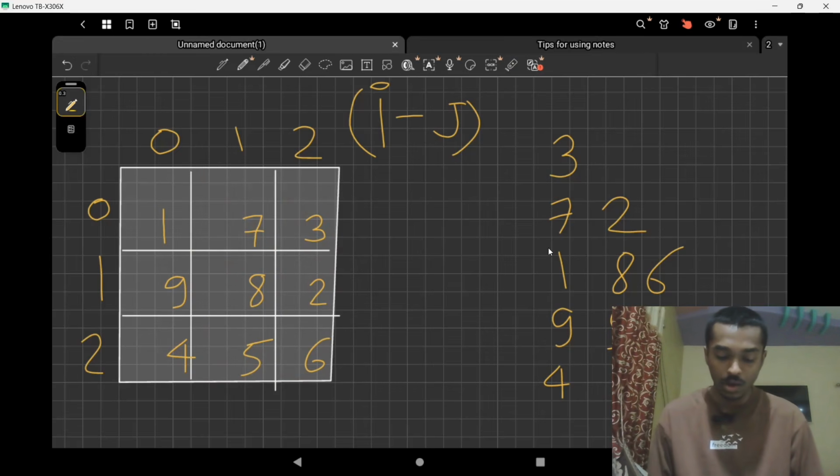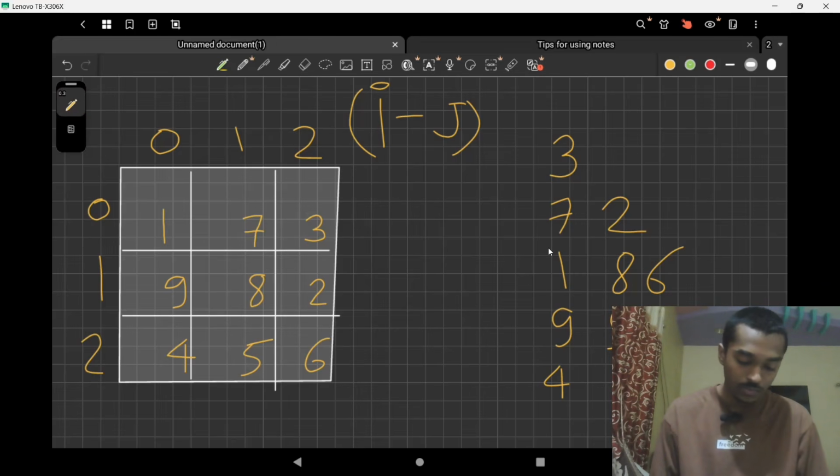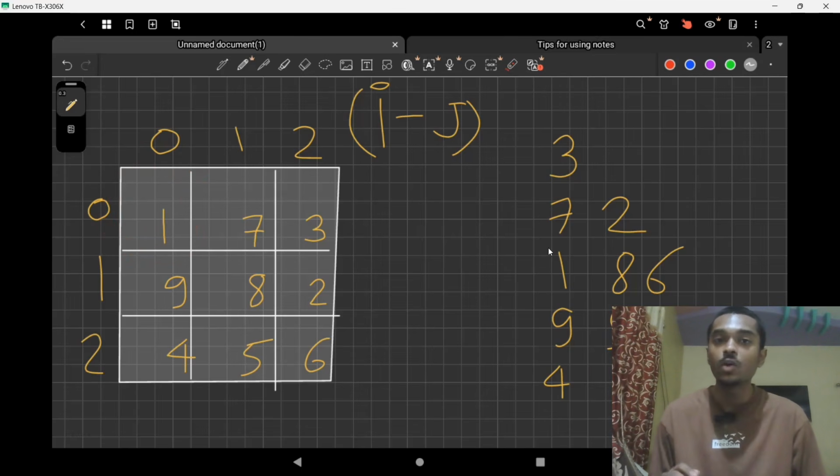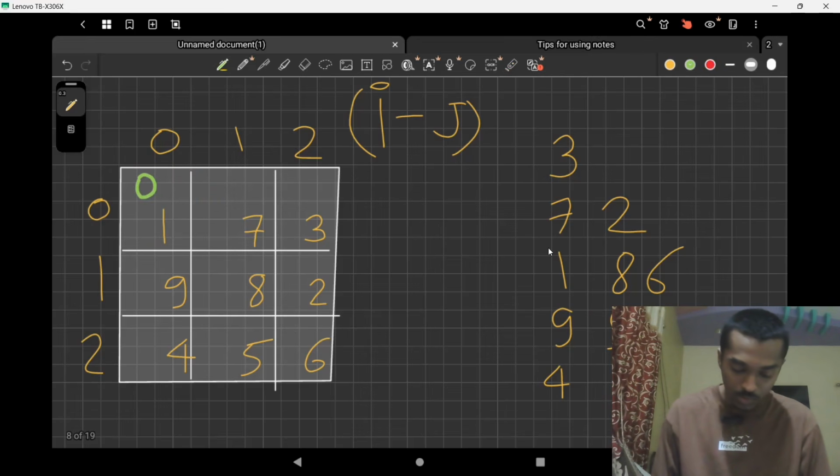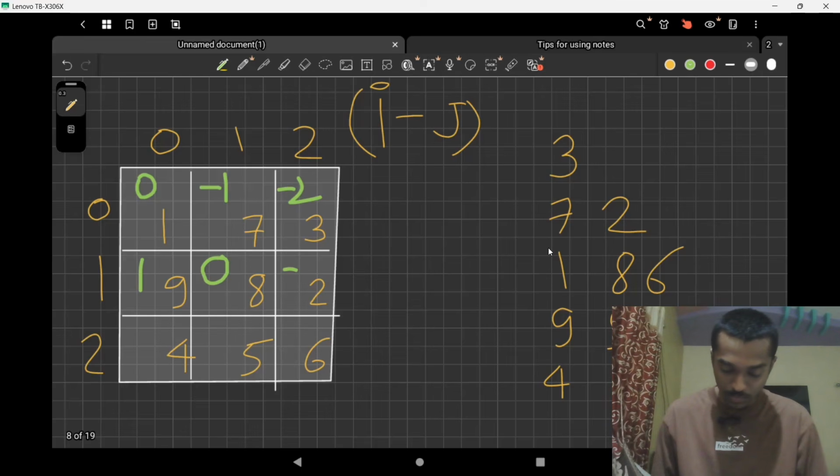So let's see how we are going to do it. For the first row and column, what is the value of i and j? The value of i and j is 0. For 7, i minus j is -1. For 3, 0 minus 2 is -2. For this one, i minus j is 1. For this, it is -1. Then 2 minus 0 is 2, 2 minus 1 is 1, then 2 minus 2 is 0.